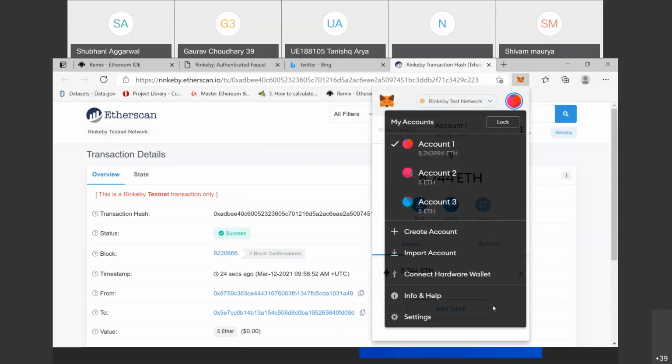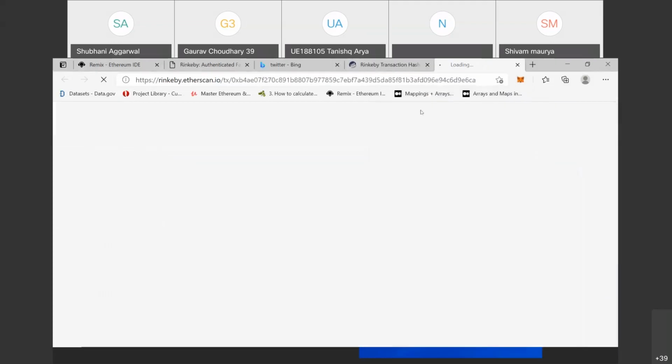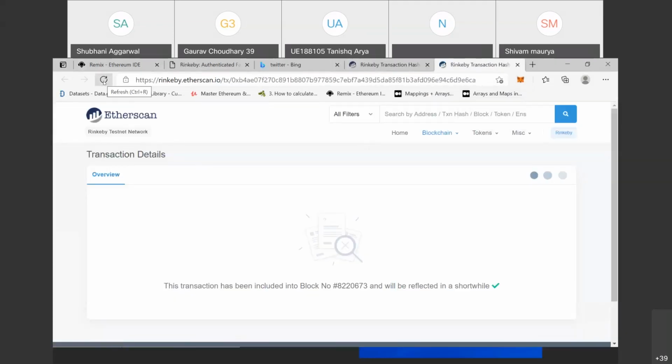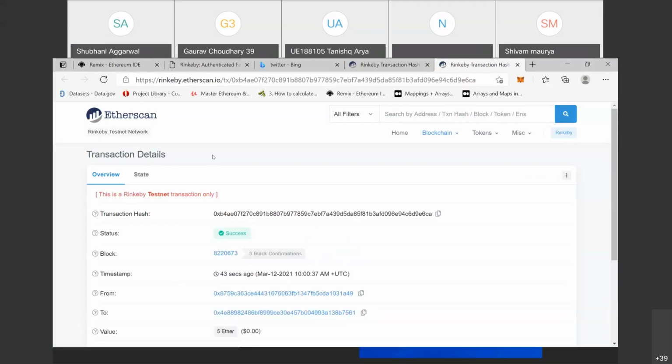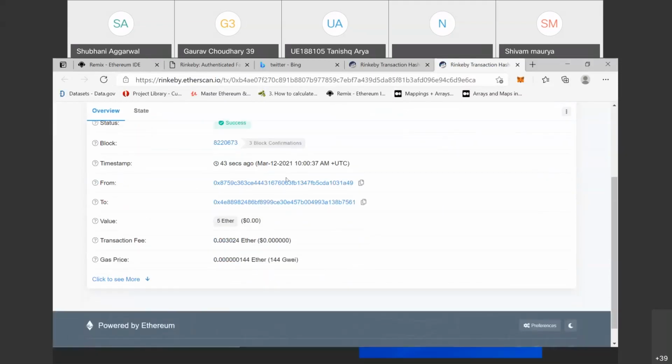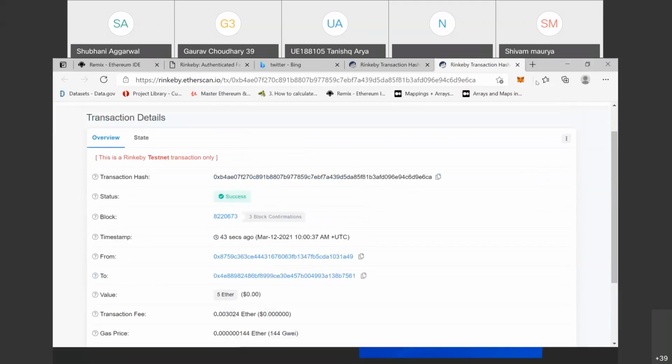Transaction 1 is confirmed. You can see the details of this transaction. Just refresh. If you pay more gas price, then your transaction will be mined early. Okay, the more gas price you pay, the earlier your transaction is mined. This is the second transaction detail. Clear? So click MetaMask.